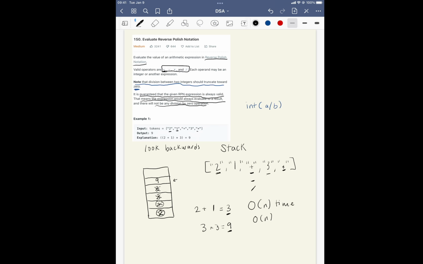if the example was 2 1 1 1, and we had plus plus plus, we would have to put all these numbers on the stack. So we have O of n space. So that's the algorithm. So let's see it coded up.